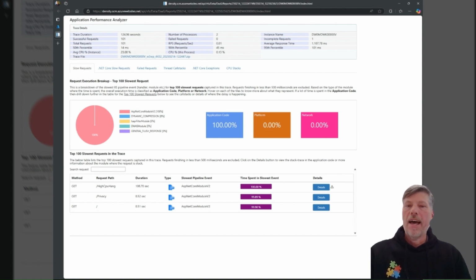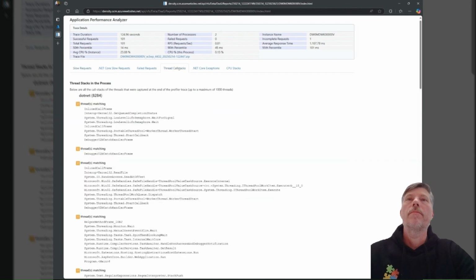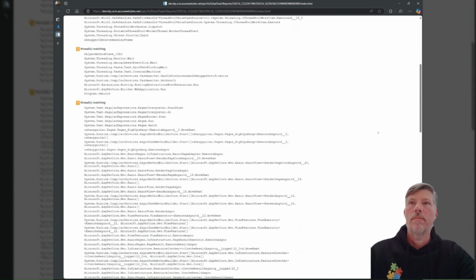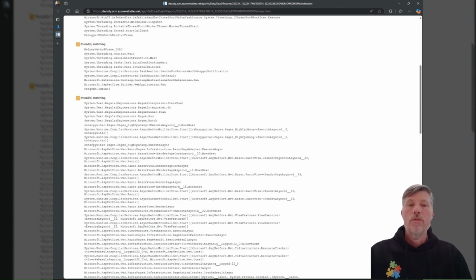Navigate through the different tabs and analyze the findings. For example, slow requests, failed requests, thread call stacks, .NET Core exceptions, and CPU stacks. For this specific scenario, take a look at the Thread Call Stacks tab. You'll see a stack with the non-Microsoft assembly.